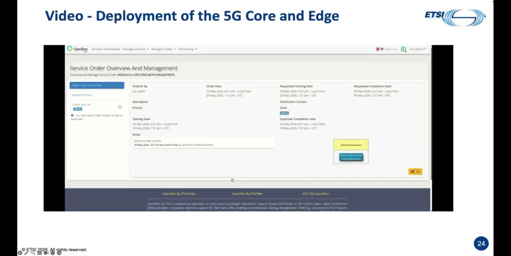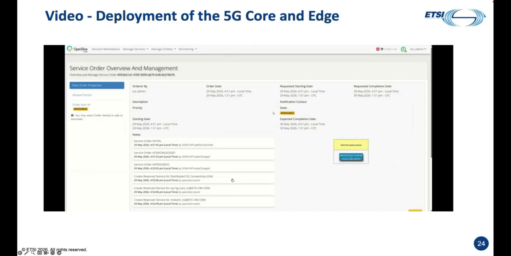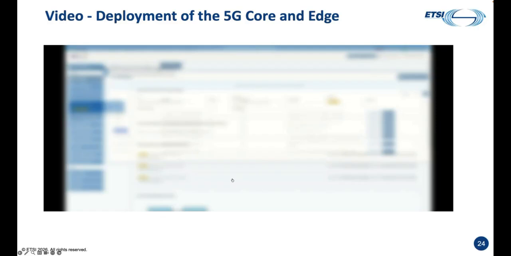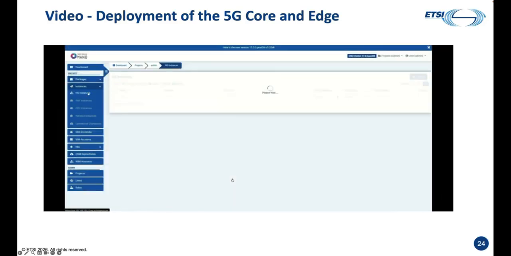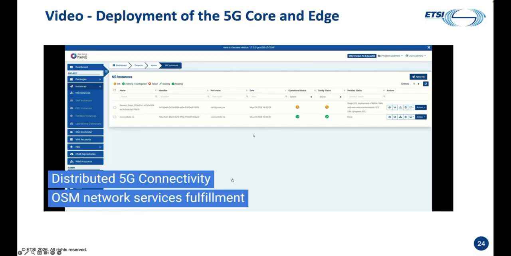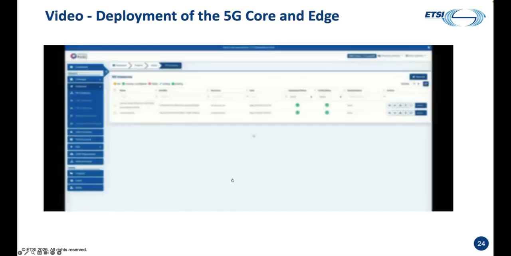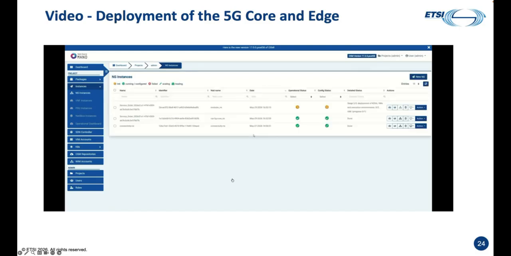So you can see here how you are using the marketplace to deploy the applications in the infrastructure, in the target infrastructure. Remember that this is using the OpenSlice user interface. So here a service order is created, and you can just wait for that to check how the application is done.